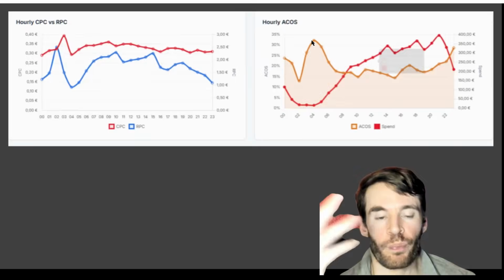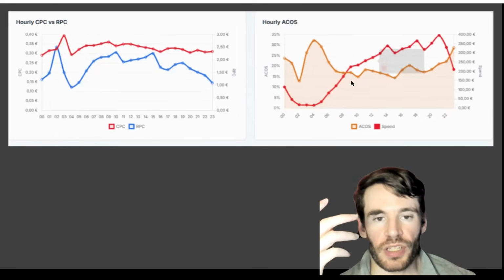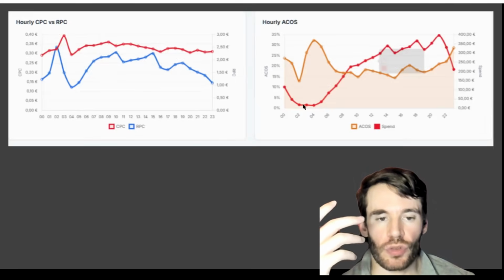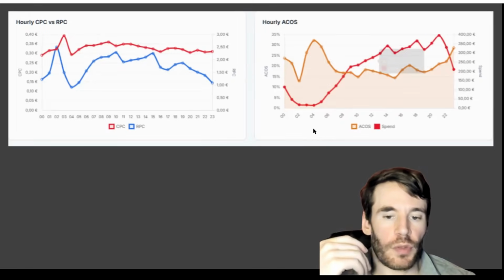which is bad, right? Especially the sales are very low here. Why should you spend so much here? You should spend more here, maybe, right? That is why we do dayparting.